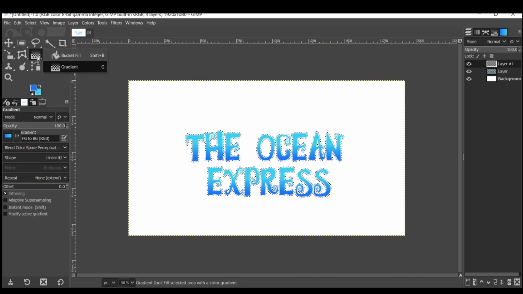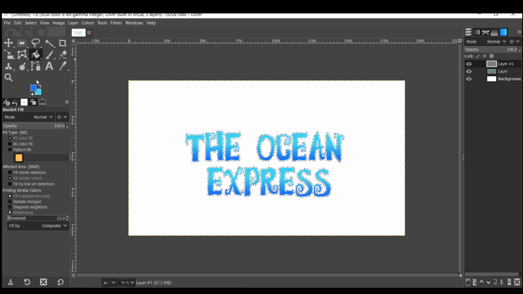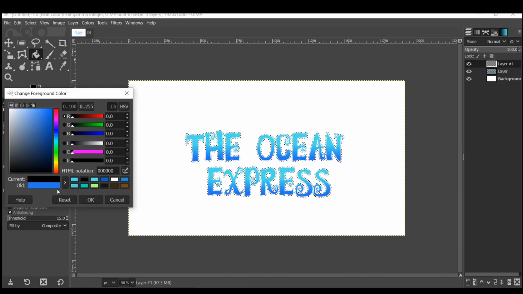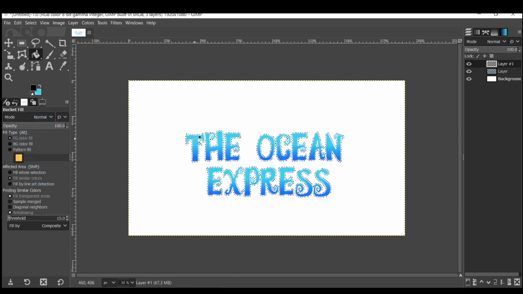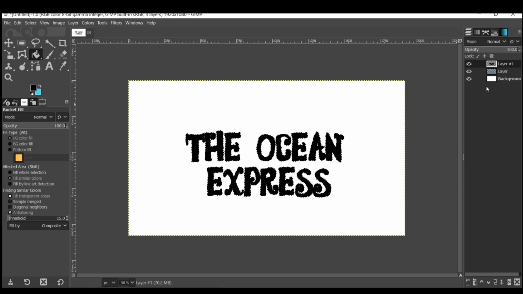So change this back to the bucket fill tool. Let's give this a black color. And then click in here. Now it doesn't look too good, so let's go over to the layers and just drop this down. And there we go, so it looks much better.